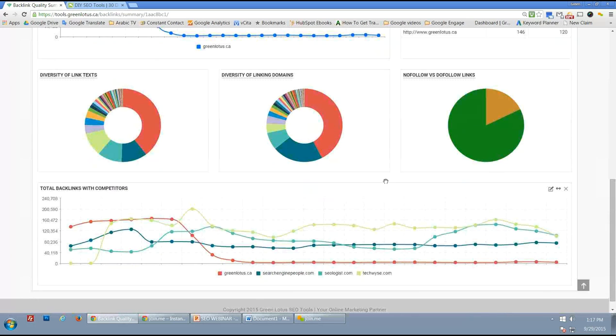And here we'll show you the diversity of the link text that you have. These are the different types of links that are pointing to you, the linking domain names, and the nofollow versus follow. So 82% of the links pointing to me are follow links, and only 17.7% are nofollow.